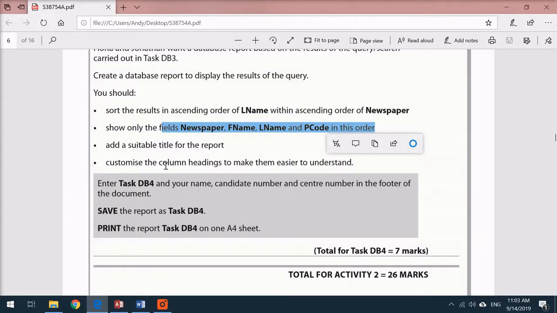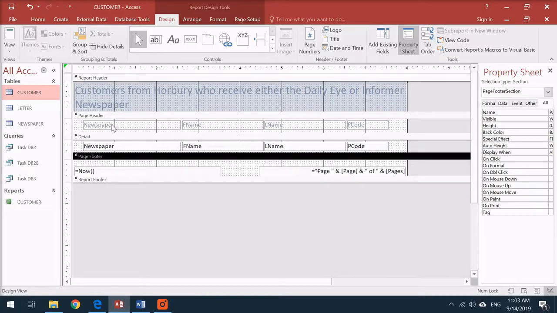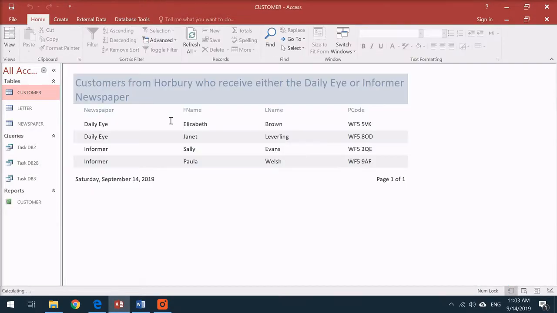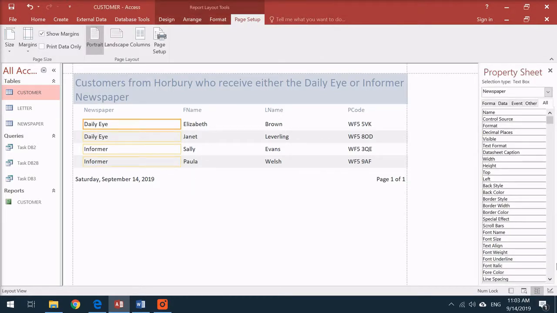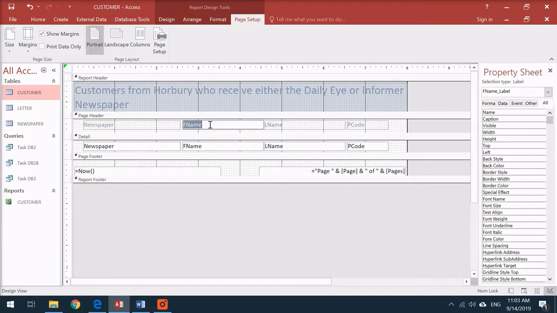Okay, and their next requirement is to customize the headings to make them easier to understand. So these are the headings here. If we have a look, these are the headings. So we need to change these headings to make them easier to understand. So F name should be first name, L name, last name, and P code is postcode.